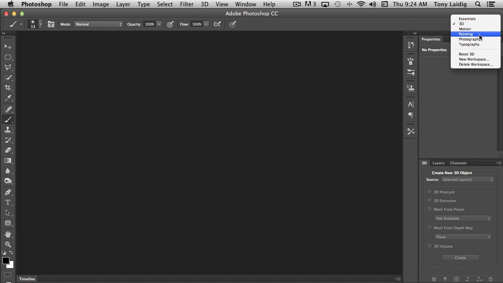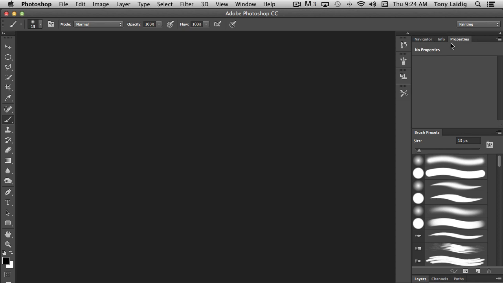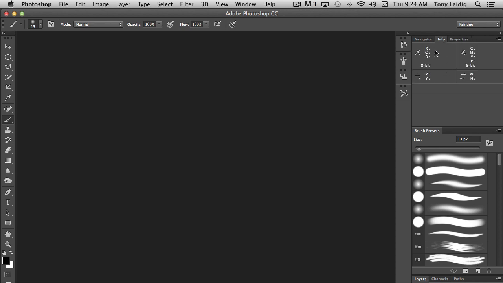The same is true with painting. You'll notice that now the primary feature here are our brush presets. We have info, navigator, and properties, all of which are very helpful. And another thing that I want to point out here, you'll notice that this secondary panel is changing as well. This is history. We have our brush controls, our cloning sources, and tool presets. If I click on that button, it maximizes it.